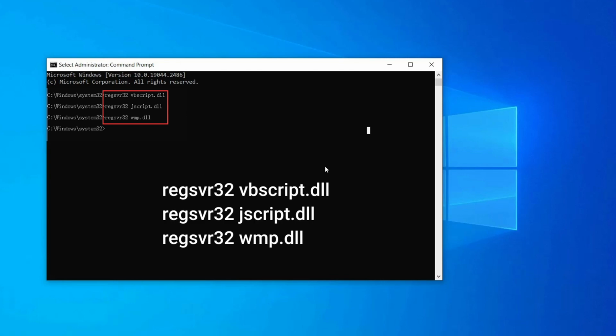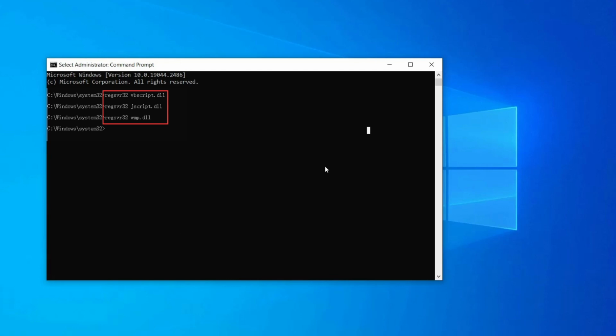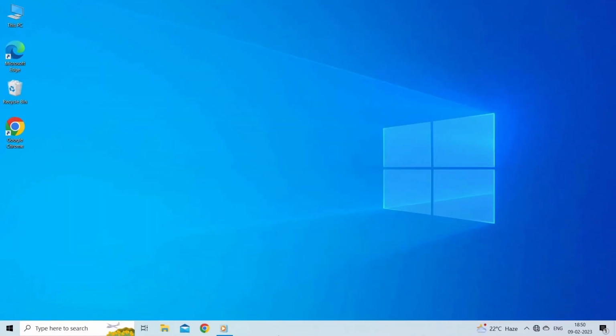regsvr32 script.dll, regsvr32 jscript.dll, regsvr32 wmp.dll. Once done, exit command prompt and restart your system.